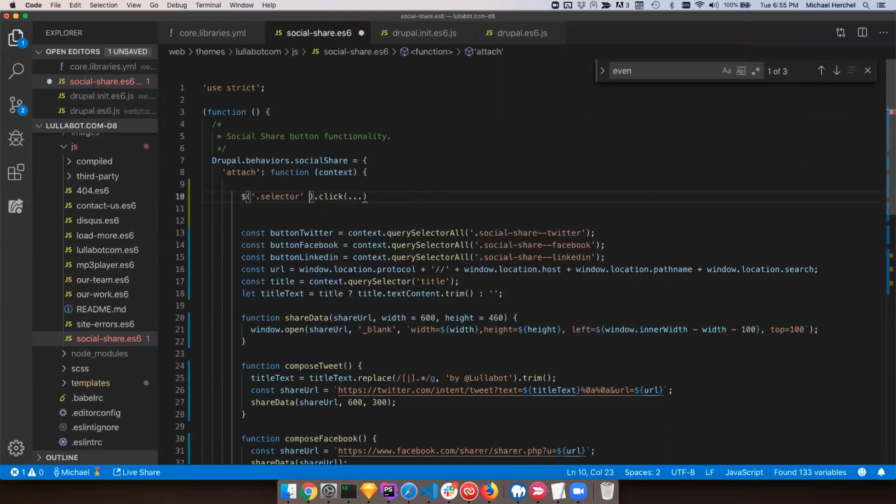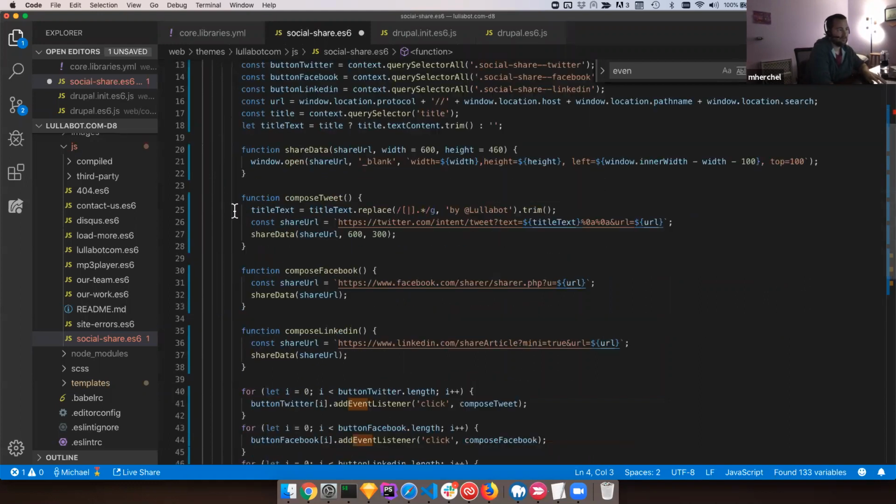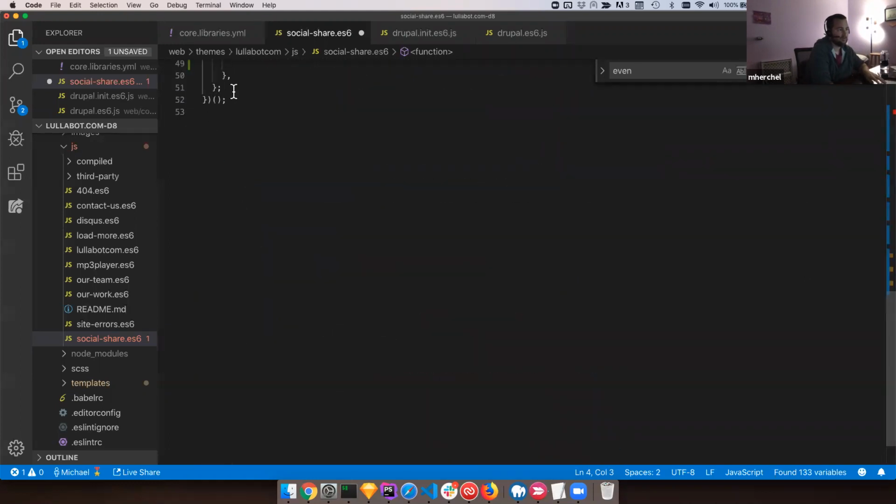The key is to use context instead of document. It's usually best practice to do that, but stuff can get a little weird. You're like, why is this running twice? Or you might be debugging something and you see it's hitting twice, and at that point you have an issue with your Drupal behaviors. An alternative is, if you don't want to do behaviors, you can just write your code like this, and it's only going to run once.